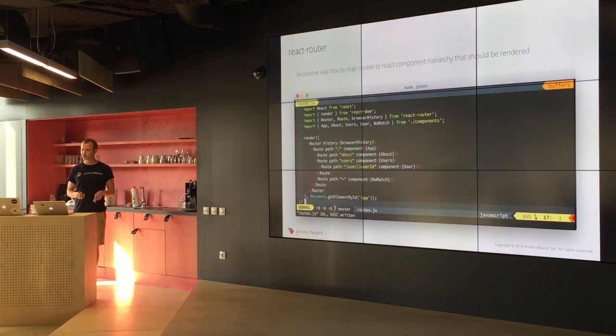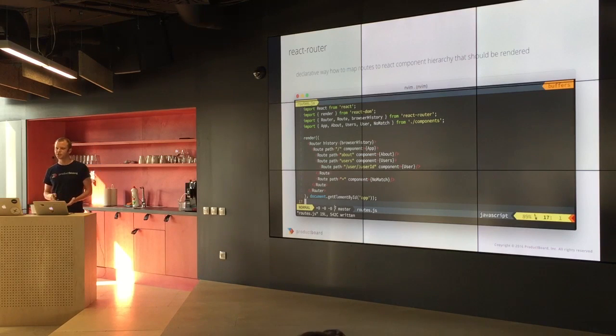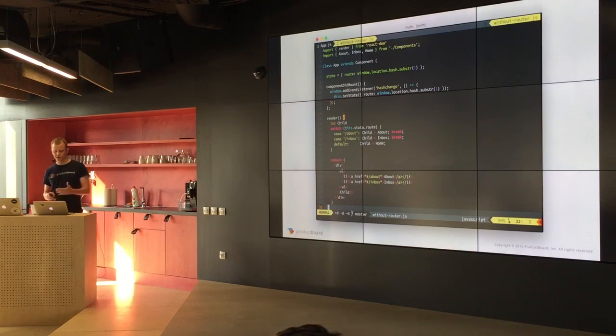So it's a pretty cool routing library, it's a declarative way how you can map different URLs of your app to the tree of components that should be rendered. If you wouldn't be using this library, how it would work is that you would have to have some component like this, where you are listening to the changes of the URLs, and you are parsing the URLs and then deciding what screen of the app to render.